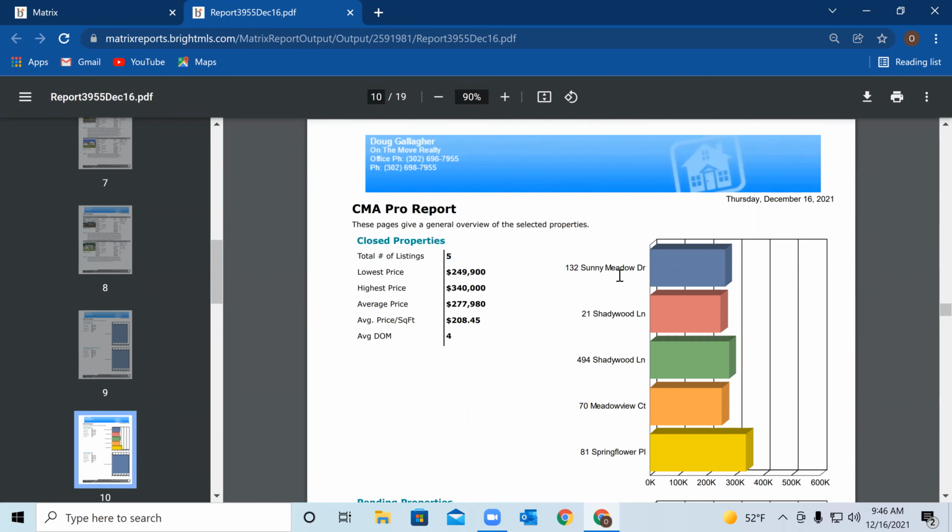So these are the details that matter. All right. I don't really care what you got going on. This is the stuff that matters. Okay. Total listings, 5. Lowest price, $249,900. Highest price, $340,000 flat, right? Average price, $208.45 per square foot. Right? Average days on the market, 4. This is kind of the magic.